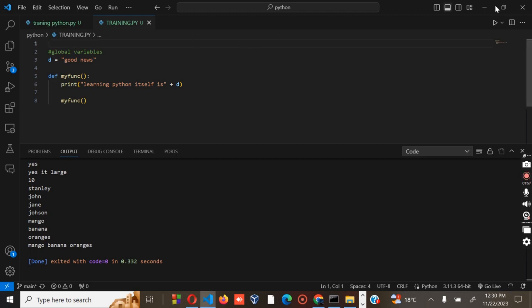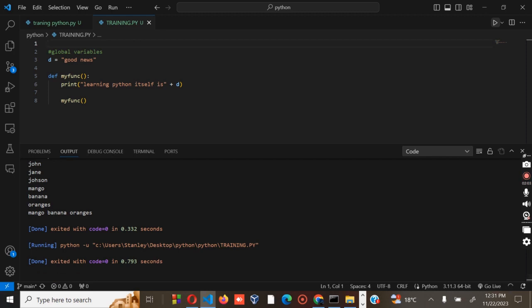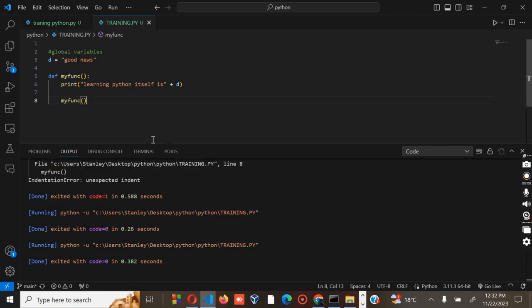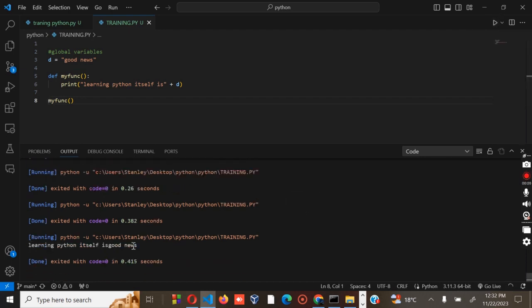Okay, let's go to the other part so that you can have a clean look. You find that whenever we try to run things, this code is not giving any results. The mistake is that this one, my function, has to be at the start of the line. Okay, let's try to run it. So you can find that we have been able now to run our code. So learning Python itself is good news. So let's try to create a space there.